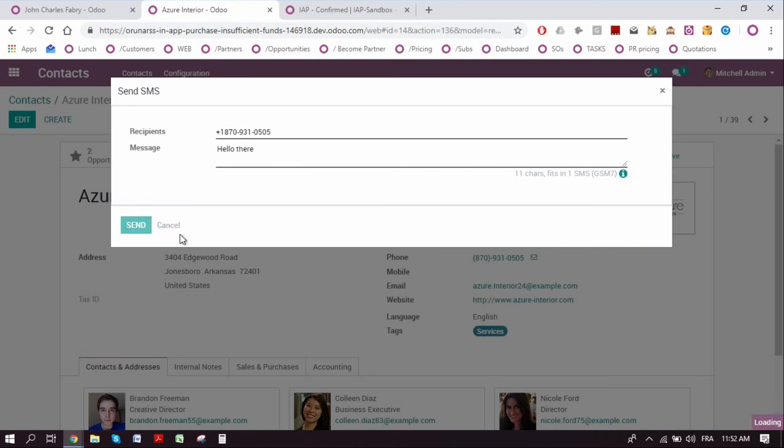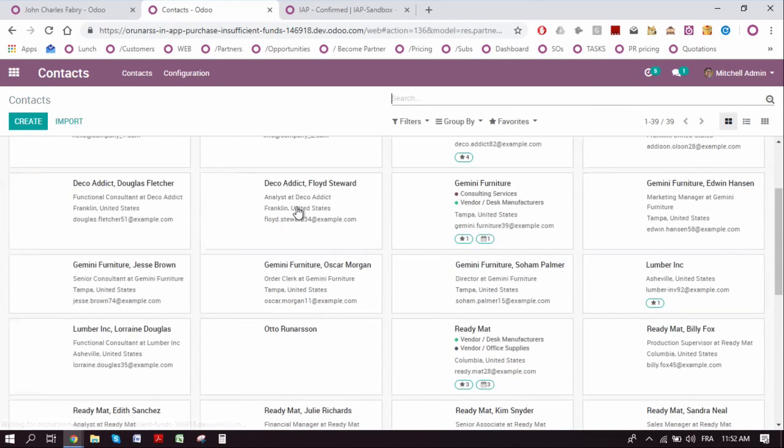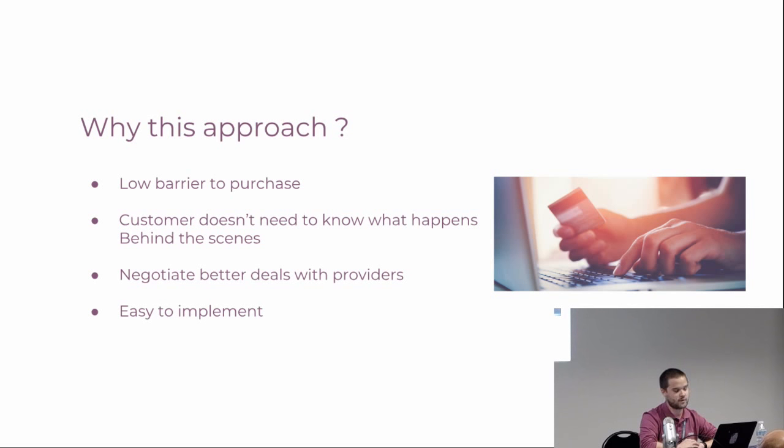So now if I click send, this person who I don't know is going to receive an SMS from Odoo saying hello there. Okay. So why have we chosen this approach? I think there are many advantages to how we do this. First of all, you've seen the barrier to buy is super low. You don't have credits, you just do a couple of clicks, we already have the payment information, and then you have credit on your account and you can start buying the services from the service provider.